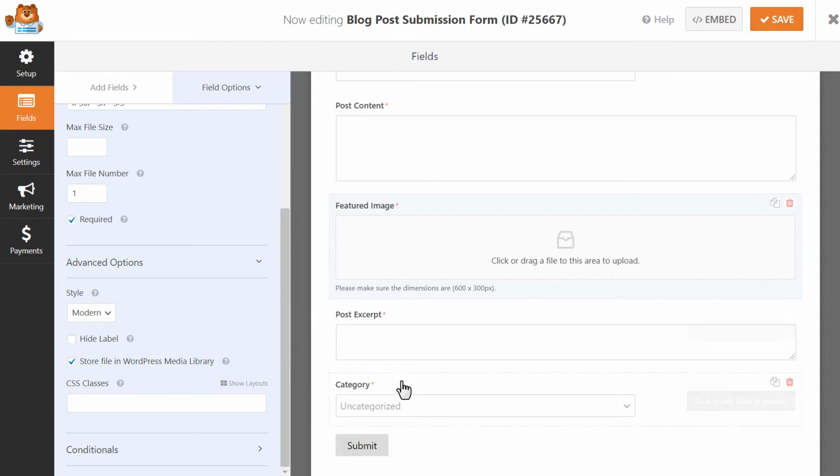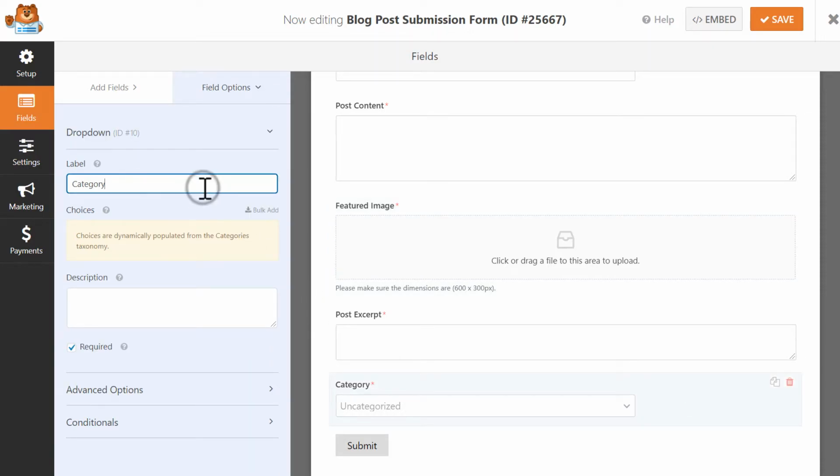Next, let's look at our category field. You can customize the label and description of this field, but as you'll notice here, under the Choices section, it says that choices are dynamically populated from the category's taxonomy. If you don't understand what that means at first, that's okay. Basically, all this means is that WPForms pulls in a dynamic list of categories for this field. It's a lot easier than typing them all in manually, and it also means that the list of categories on the front end will always match the categories on your blog.